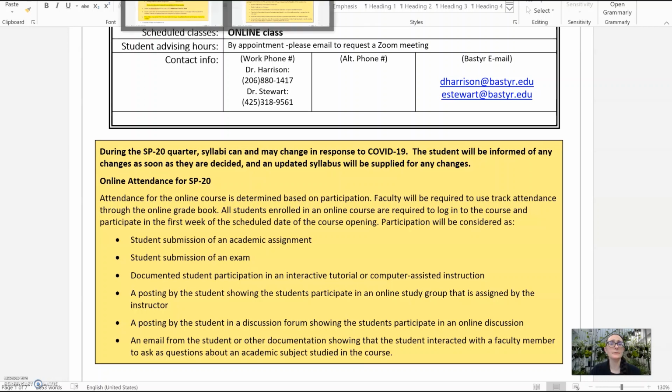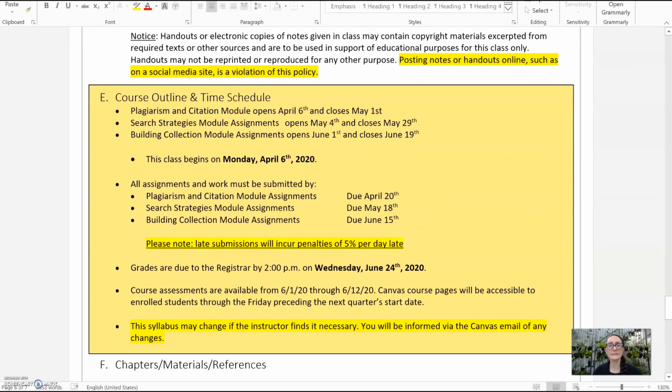The other thing that I would like to have you look at is this part of the syllabus. This is the course outline and time schedule. And here you can see that we have the 3 modules. We have a plagiarism and citation module, we have a search strategies module, and we have a building your collection module. And you can see the dates for opening and closing here.